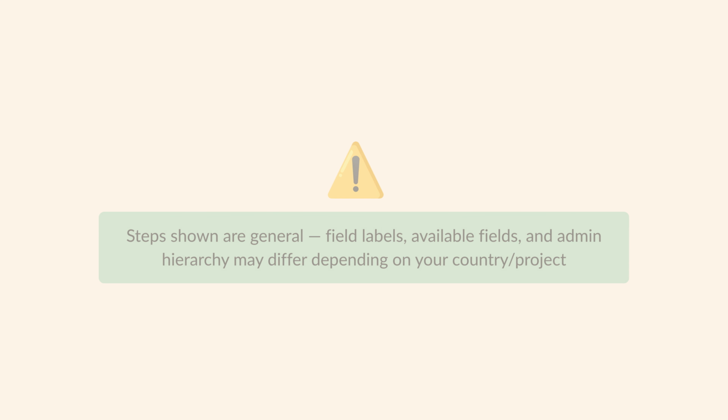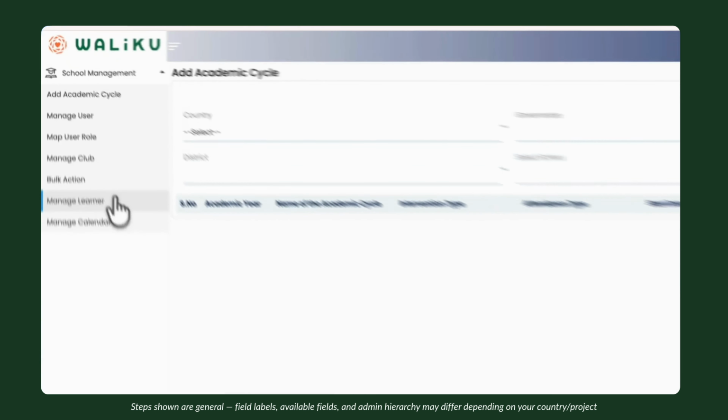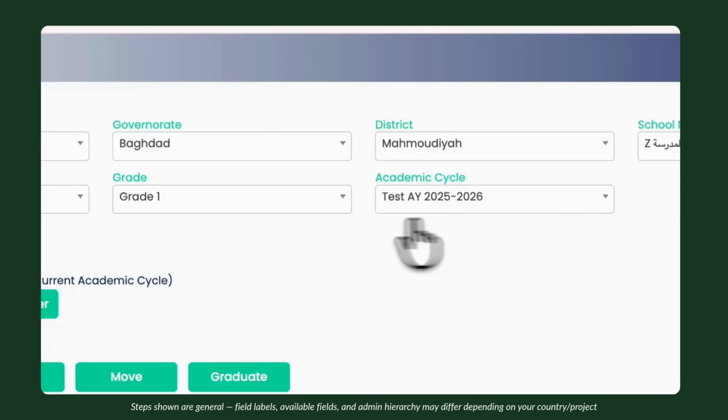We'll keep it simple. Go to School Management, then click Manage Learner. Once on the screen, use the filters to select your country, governorate, district, school name, grade, class name, and academic cycle. Then click Submit to load the list.